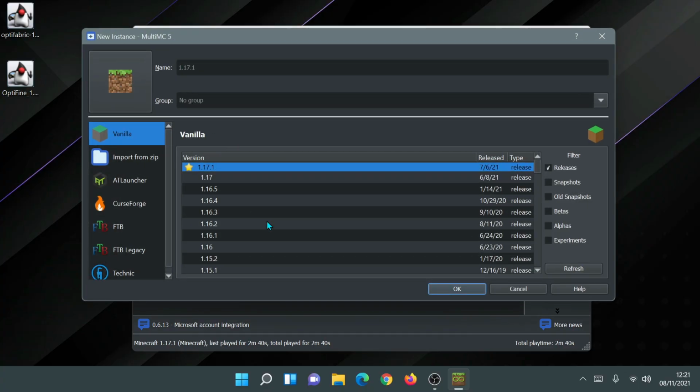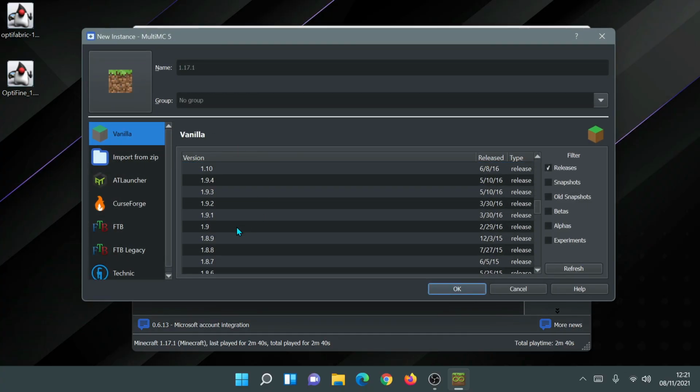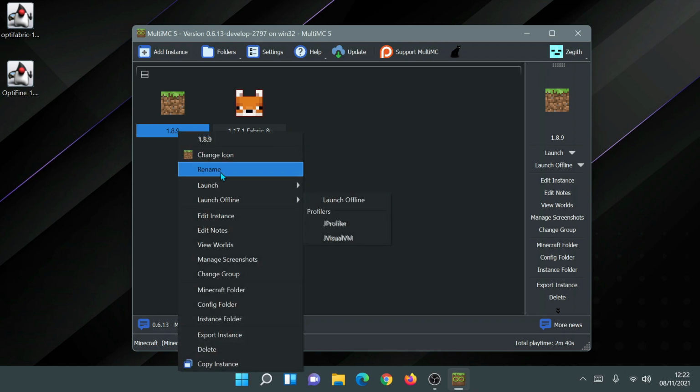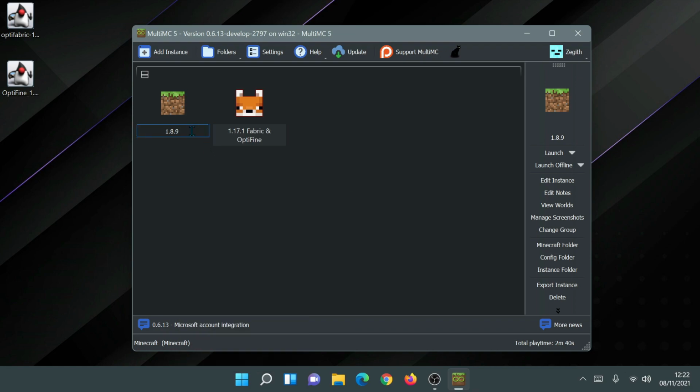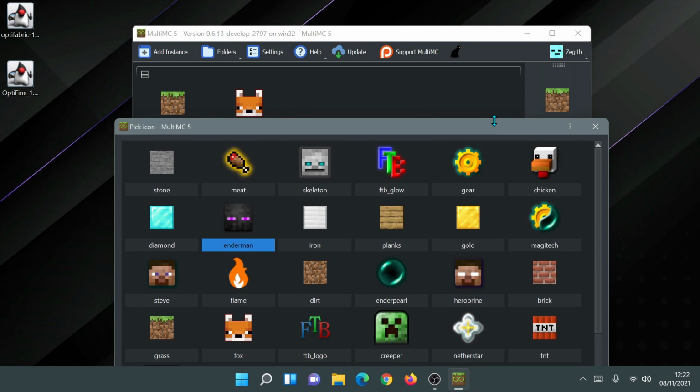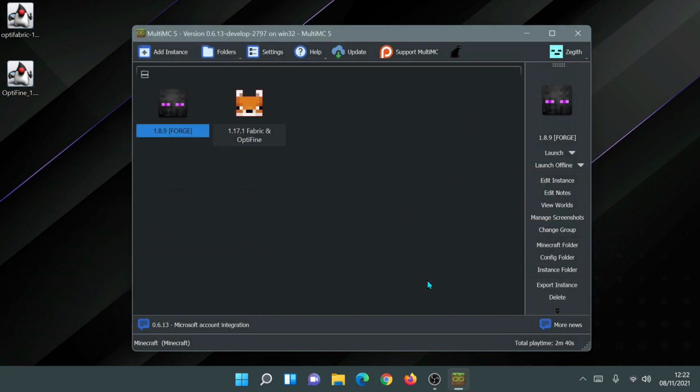So I'm going to add the version 1.8.9 like I mentioned earlier, and let's go ahead and click on OK. So this is going to load the version 1.8.9. I'm now going to actually install Forge onto this version. So let me just rename this to 1.8.9 and then call this Forge, so I know what I've got there. I'm also going to change the icon as well. So let me just change that to this icon just so I can differentiate from the other one.